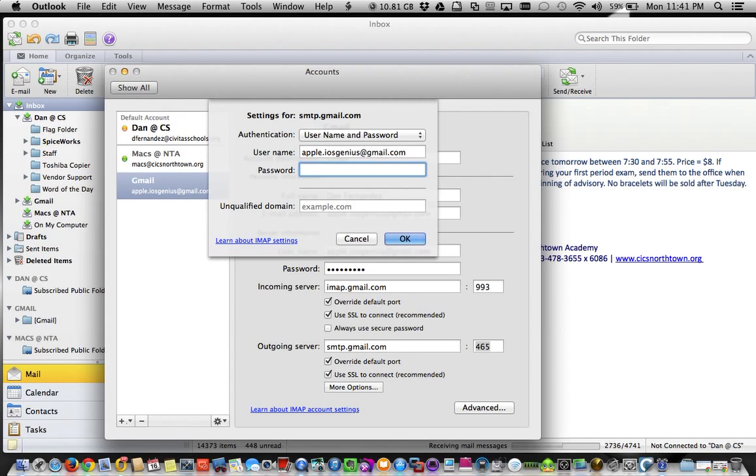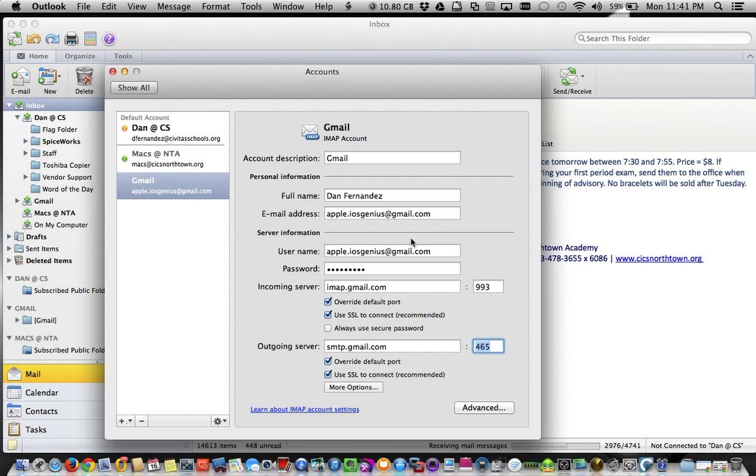And then you want to enter your current password, which I've already put in. Here is listed as unqualified domain. You can completely ignore that. There's no real need to touch that. You want to select OK. Once you've done this, your email will be incoming and outgoing, ready and available on your Outlook. So you want to close this window.